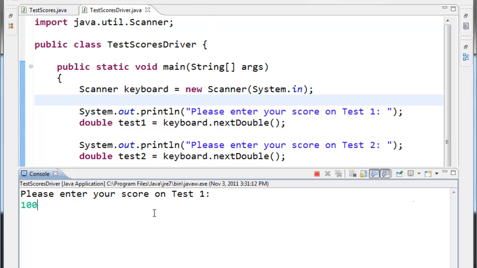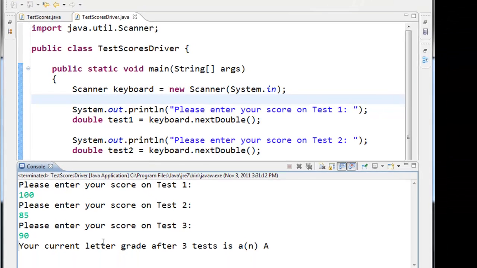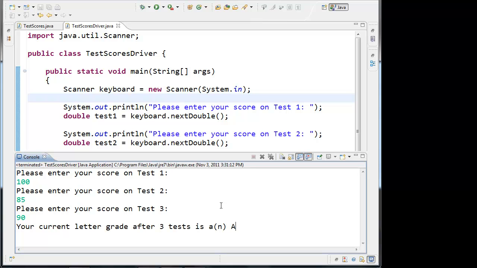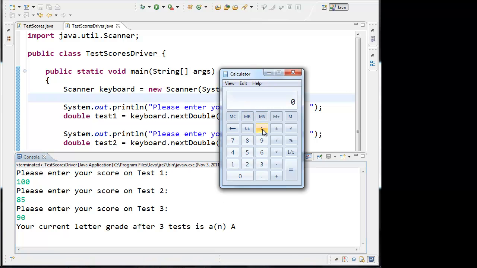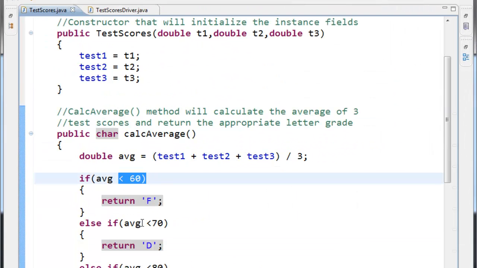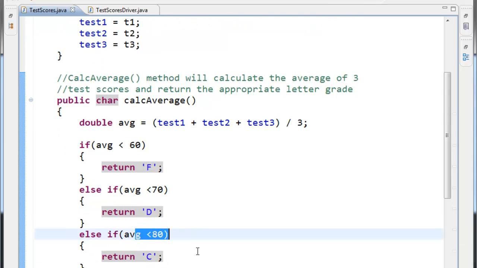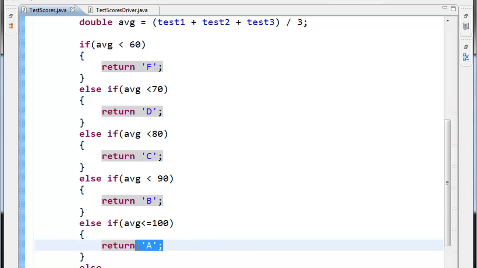Let's give them some good grades. 100, 85, and a 90. Your current letter grade after 3 tests is an A. Let's double check our math. 100 plus 85 plus 90 divided by 3, 91.6. It's not less than 60. No, it's not less than 90. It is less than our 100, so we returned an A.